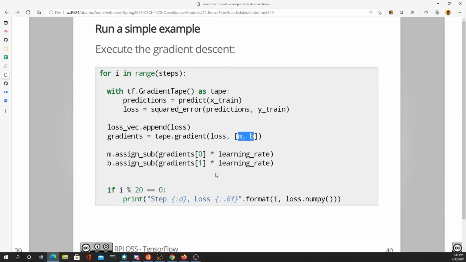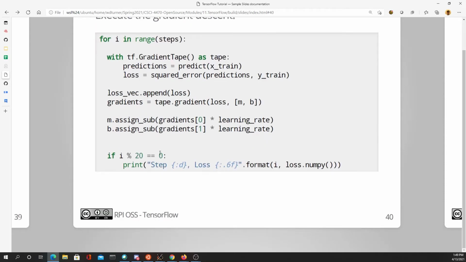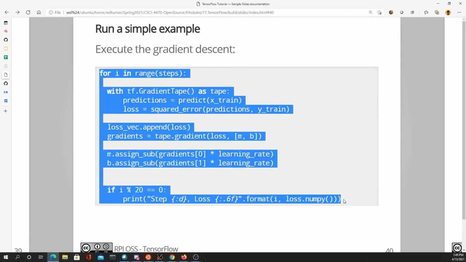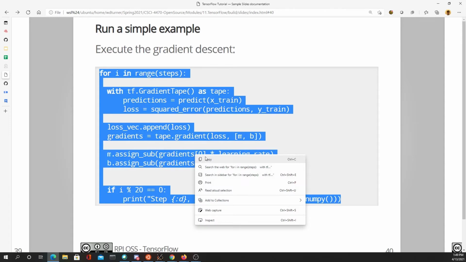as many members as we have in this list. It's going to return it based on the loss function. This is where we're subtracting off the gradient times the learning rate to make sure that we're progressing a certain amount in the correct direction. And then every 20 steps, we're going to just print out what our current loss is. And that's just so that we can believe that things are actually working.